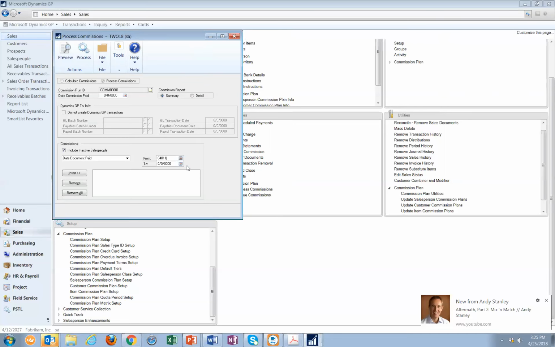If I just put in a from date and a to date here as of the end of the month, absolutely, what that'll do is only include an invoice where Dynamics GP set the date the invoice was paid to one of the dates in April 1st through April 30th. Now the document date could have been in 2017 or a previous period, but we're actually just looking at the date it was paid. So that's how you would set that up to take care of it.